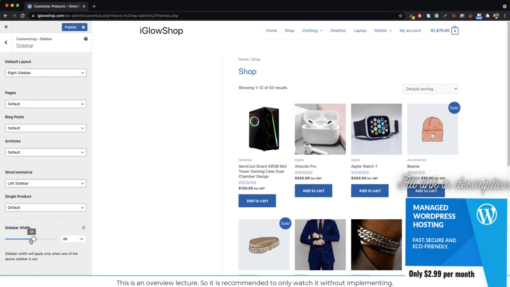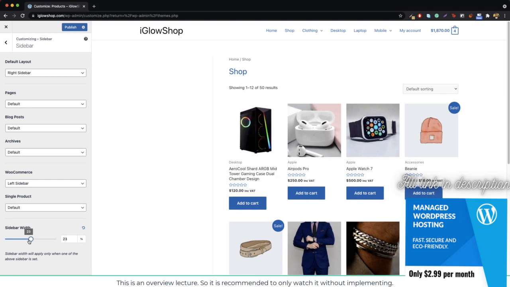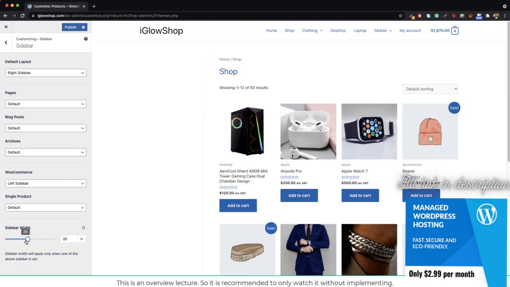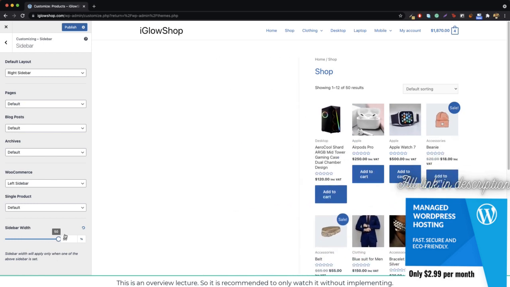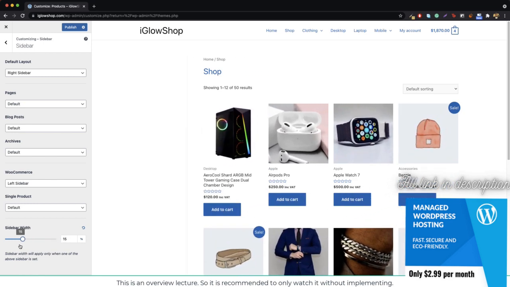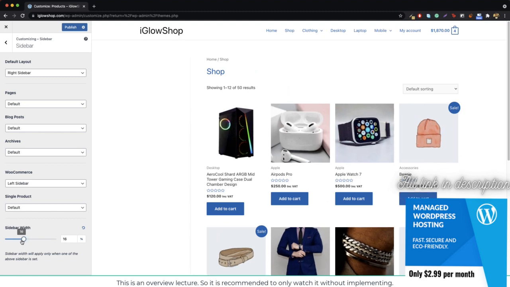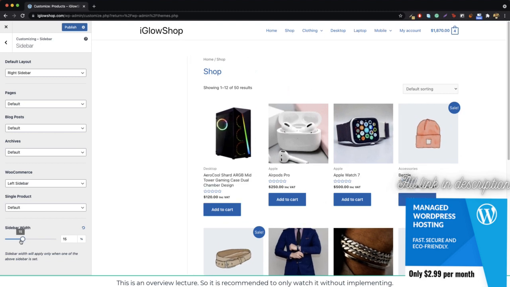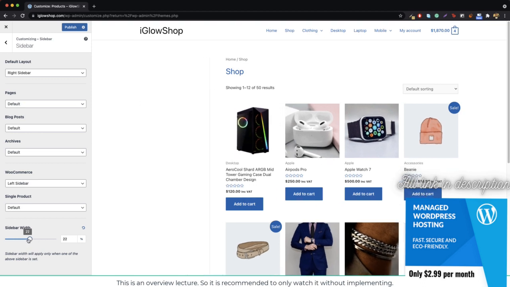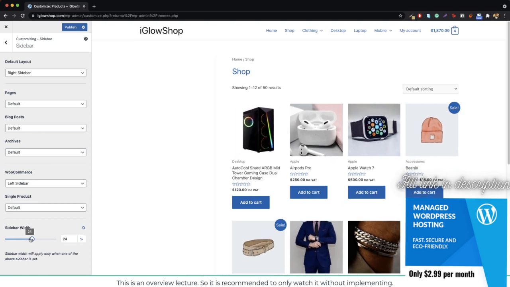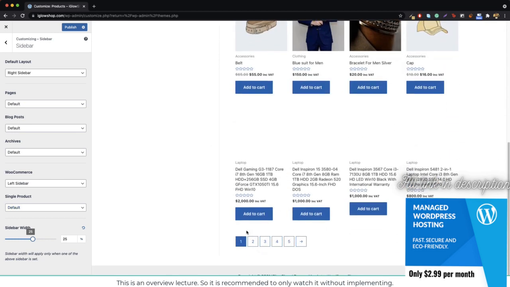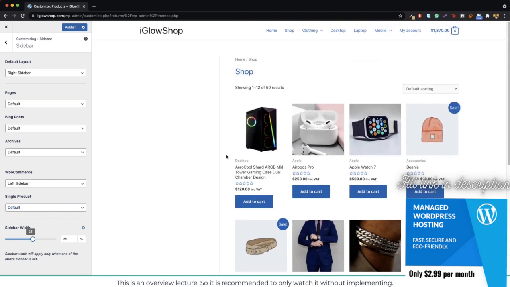Similarly, you can work with the sidebar width, and you can set a percentage, like how much percentage you need, and you can set it to be 20%, 50%, whatever you actually need, and you can just go ahead and work with it. So I kind of think that 15% is fine, or you can just go with 25%. So you can see how great it's looking.